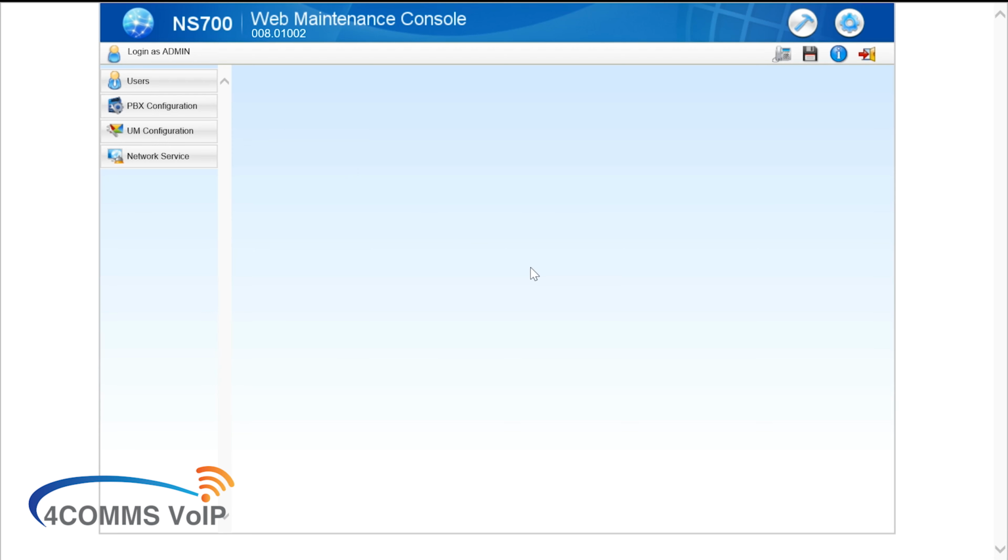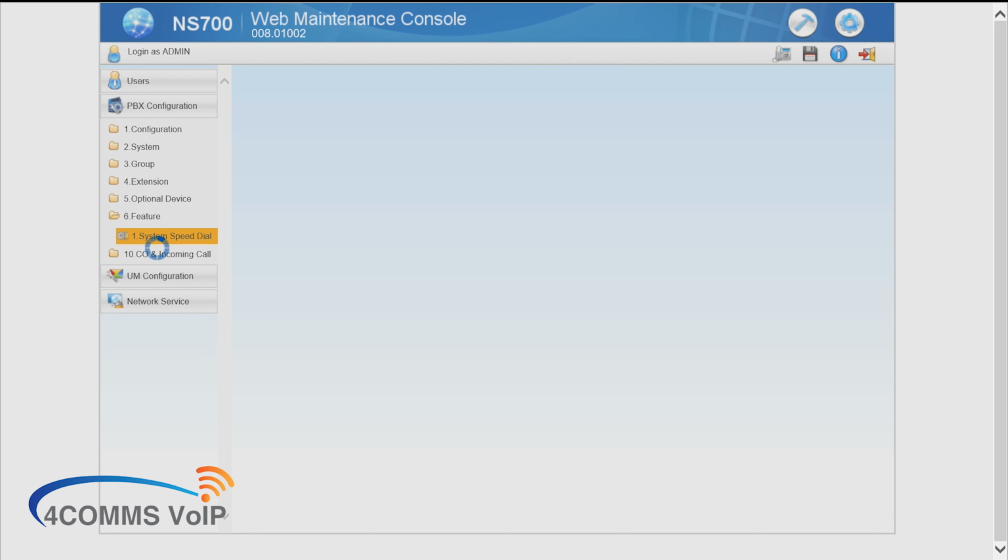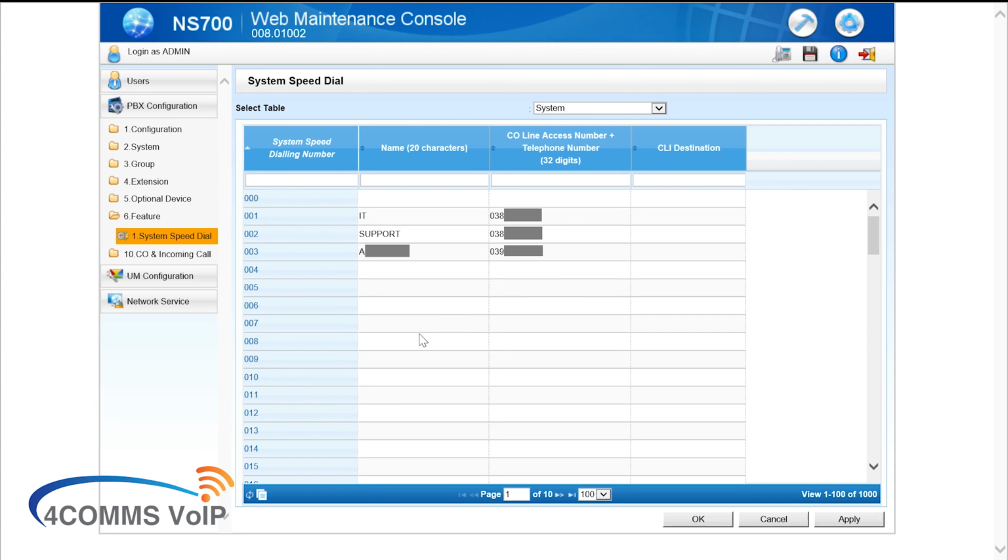So once you've logged in with your admin account or installer account, on the left hand side hit PBX configuration, feature, and then system speed dial. Once you're in, you can put an entry in any location. You can go to the second page, pick a location, put an entry in.